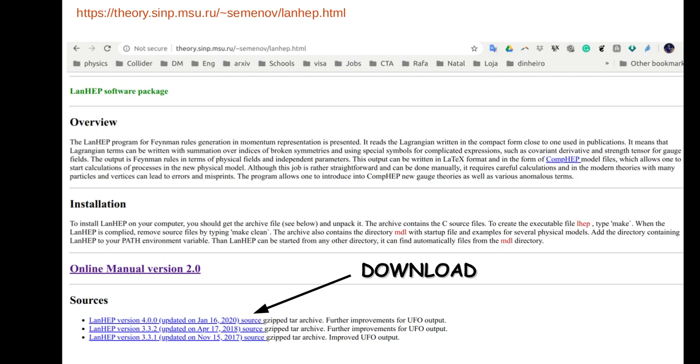quite recent, and has further improvements about the UFO output, but I'm going to talk about them later. Anyway, you just go to one of these links where they have the sources and you download them, and that's it. Okay, so that's the first step. First step, you go to this website and download the file.